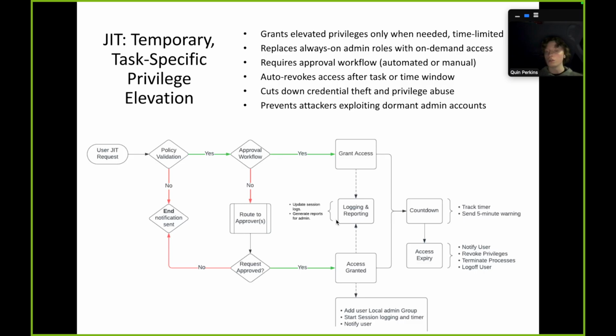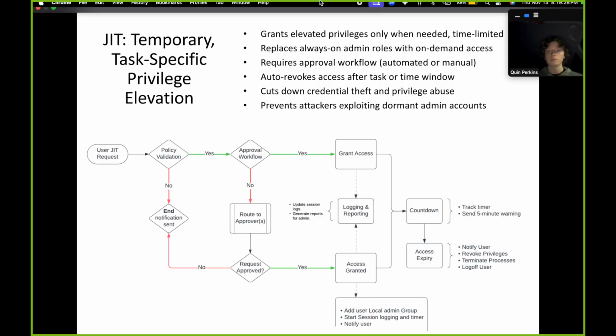Just-in-time, also known as JIT, grants admin rights only when needed. Access expires automatically, and it lowers long-term privilege exposure. Attackers can't exploit dormant admin roles, and approval workflows keep it controlled. This cuts credential abuse and privilege escalation.